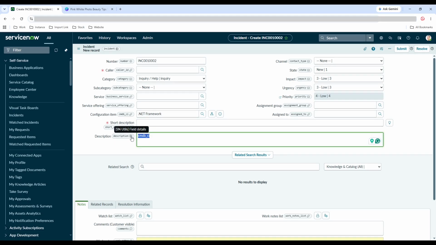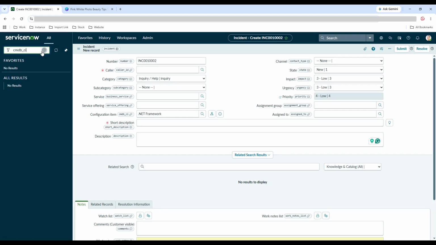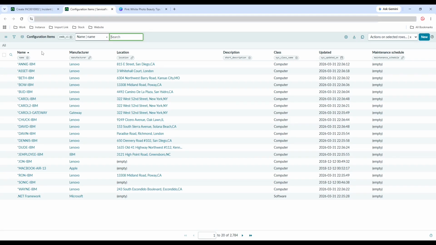Okay, I'll quickly open this table and show you that in a minute. I'll just put CMDB underscore CI, then dot list. This way we can open a particular table and find out all this information. I'll hit enter and it will open and show the list of CI records. So as you can see, this is the CMDB CI table, and in this table all this information is stored.